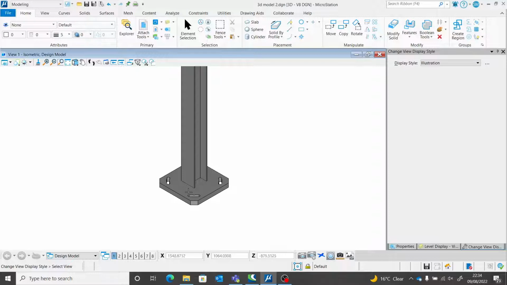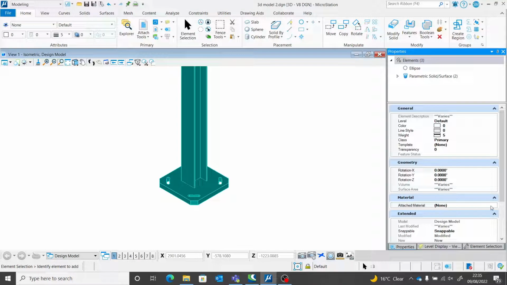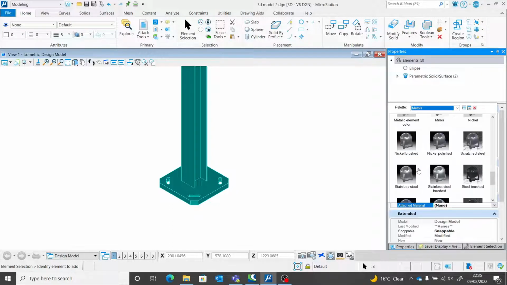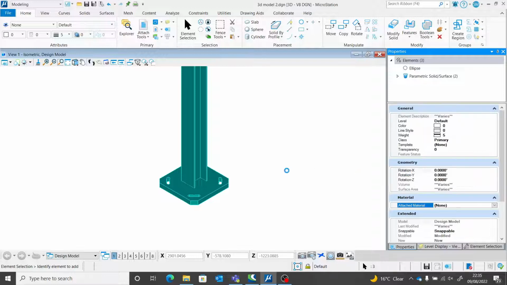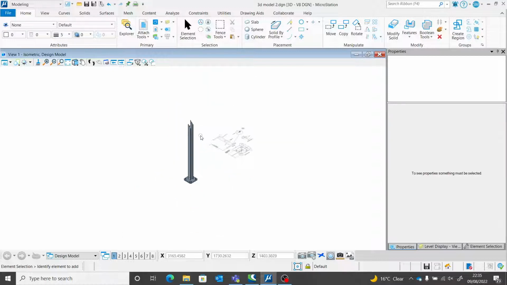So now also you can give it a material property, so it looks like a proper steel. So you're gonna select that one, go to properties, attach material. So you're gonna add, let me see, go to metals, then I think I'll go with steel carbon. Yeah, that should do it, steel carbon. So that should give it a proper steel. So if you do a render, it should show nicely.